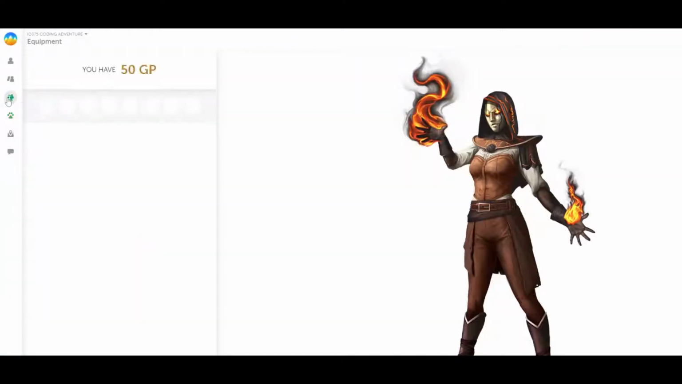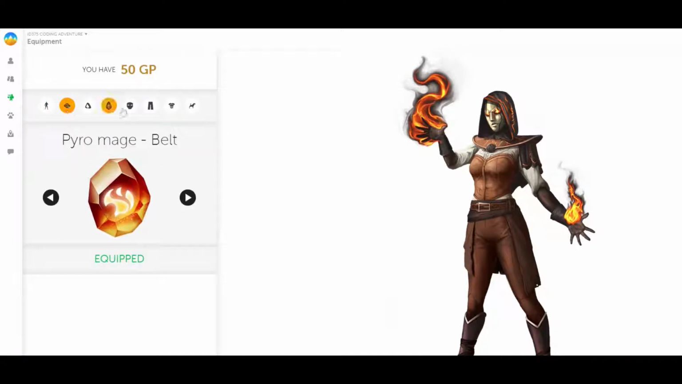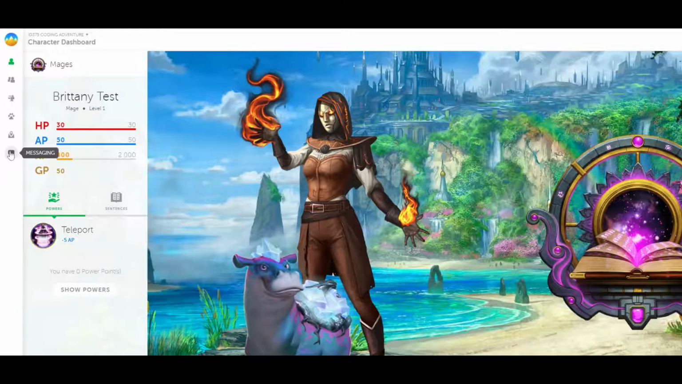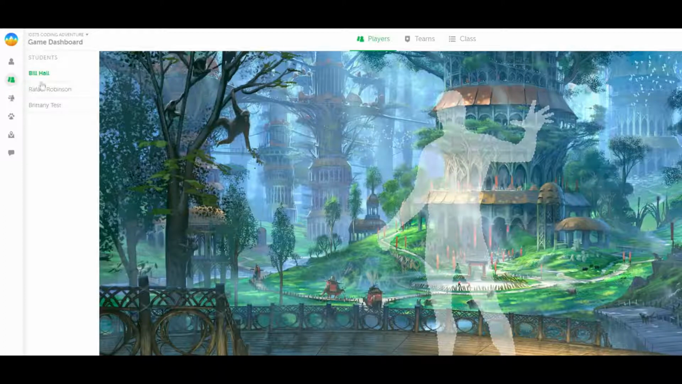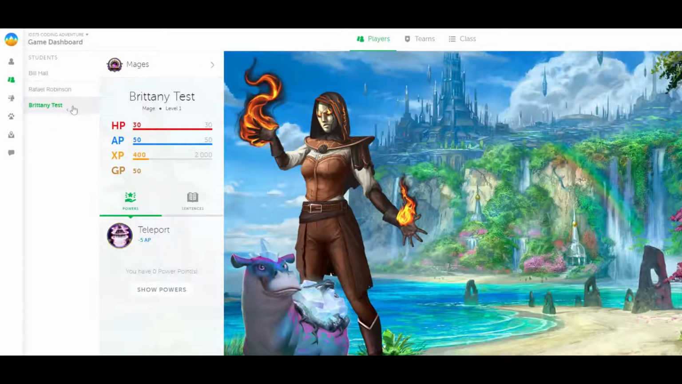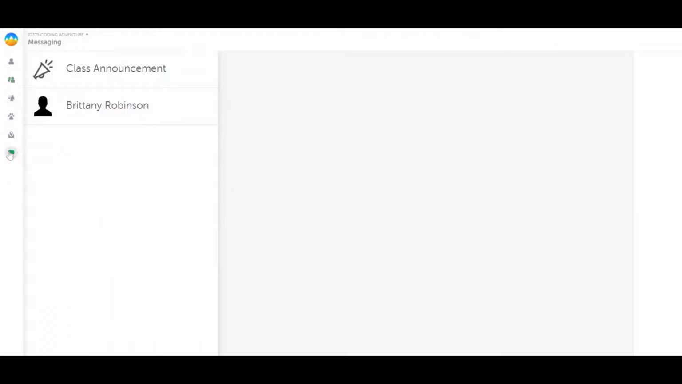Students can personalize their character by clicking on the equipment icon in the left column. They can see other students on their team by clicking the game dashboard icon. The messaging icon shows students any class announcements or lets them send private messages to the teacher.